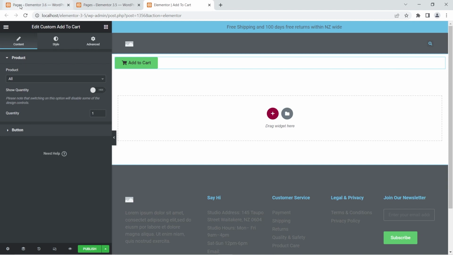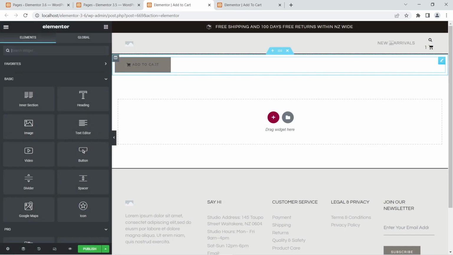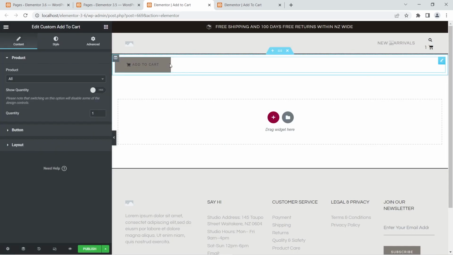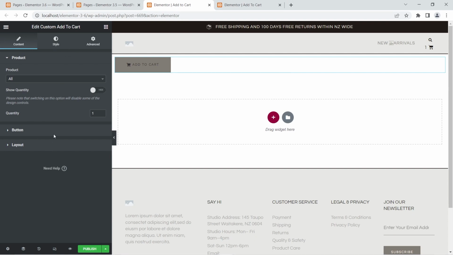Now to show you the new layout option, I'm going to edit this post in Elementor, and you can see the custom add to cart widget I have already added, and the layout option is right over here. Let me show you the change again. This is the Elementor Pro 3.5, the layout tab is missing. This is the Elementor Pro 3.6, the layout tab is right over here.